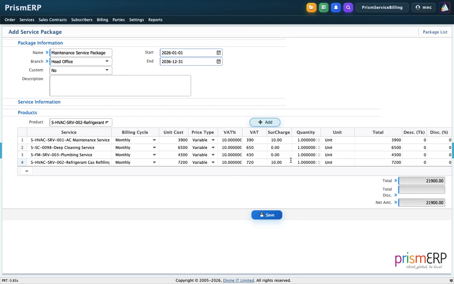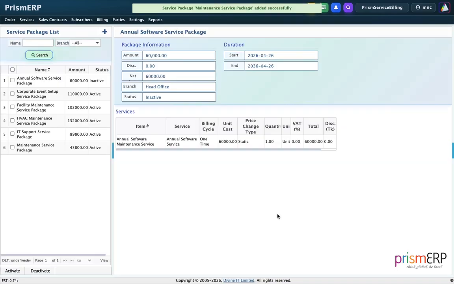Enter surcharge amount if applicable. Enter the quantity. The system will auto-calculate the total amount. After every information has been entered, click Save. We have created a service package. This is the list. Now we are going to move forward to the service contract section.